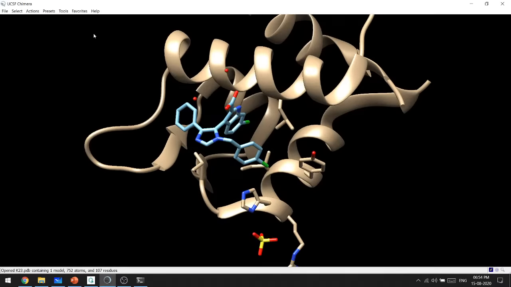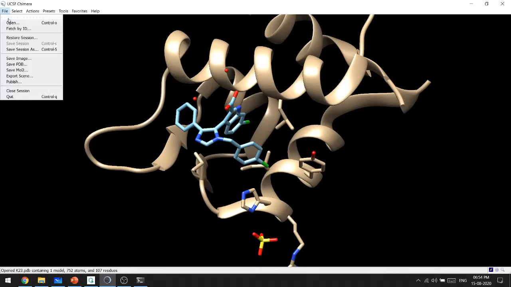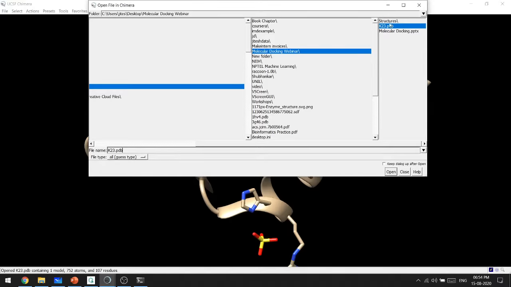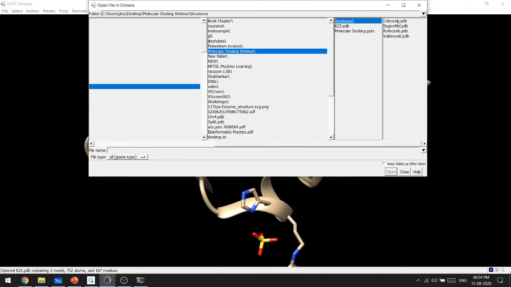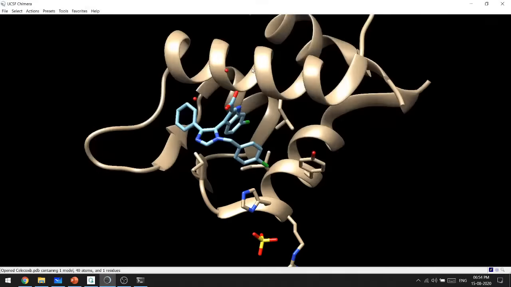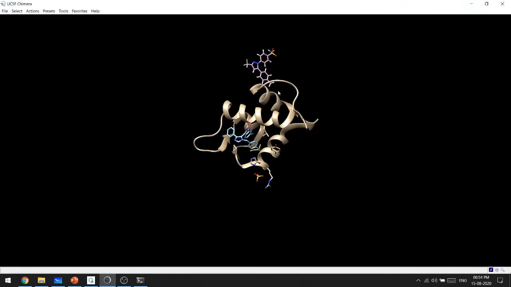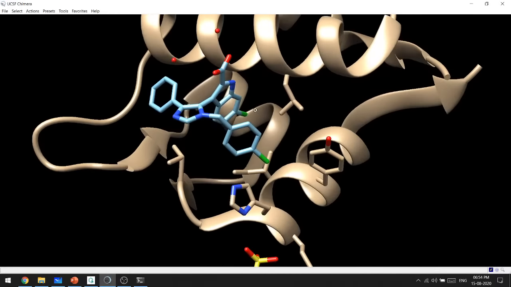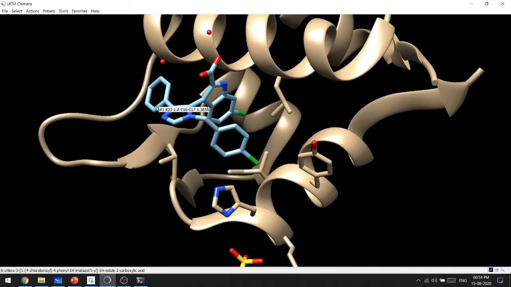Now to prepare these molecules, you can even add more molecules if you want. I'm going to add one more random drug I have. Let's compare anyways. So that is also open now. Now what we're going to do is first we will see how to process this.